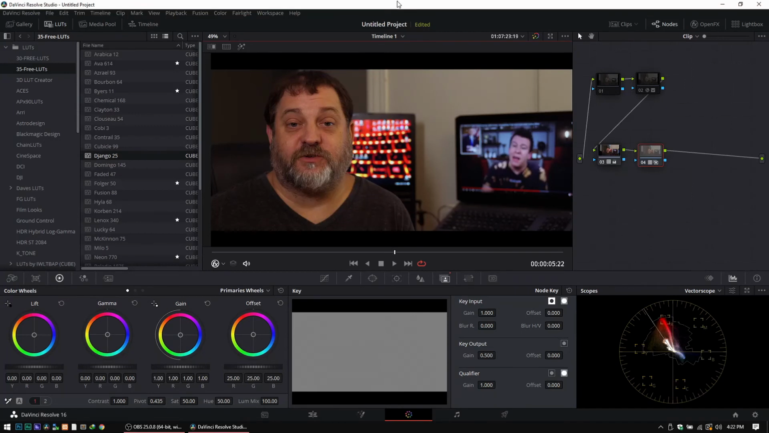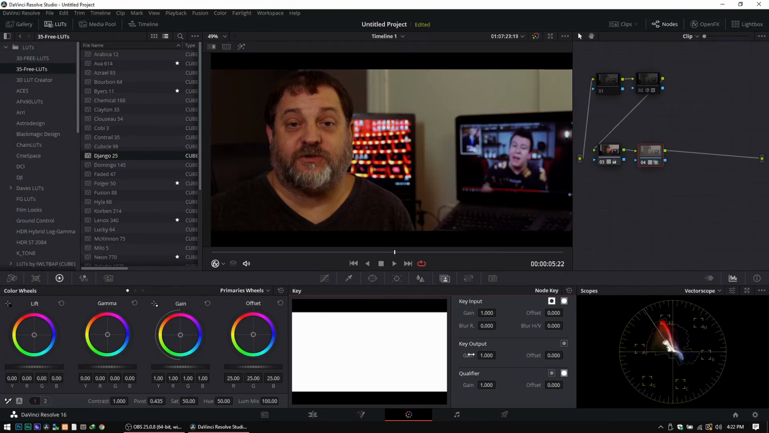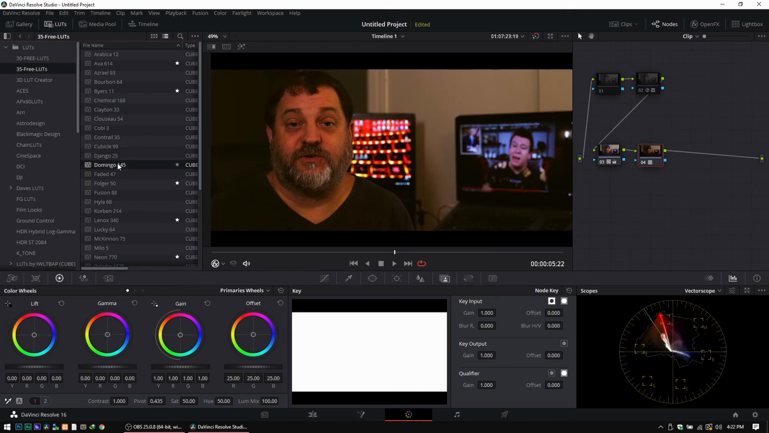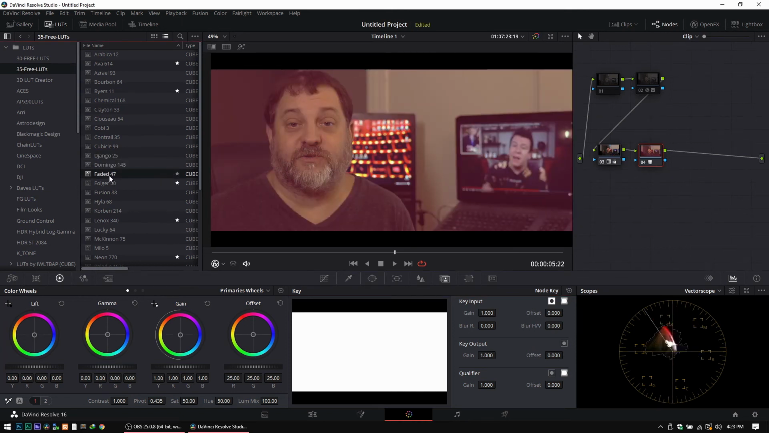Now, also in here, if you hit Shift D, it'll disable all of your nodes. So you'll see there's a flat profile. Here's with all the effects. So that's a big difference. Alright, so I can go through some of these. I'm going to reset my key output back to 1 so I can see the full effect of these LUTs. Fader is pretty cool.